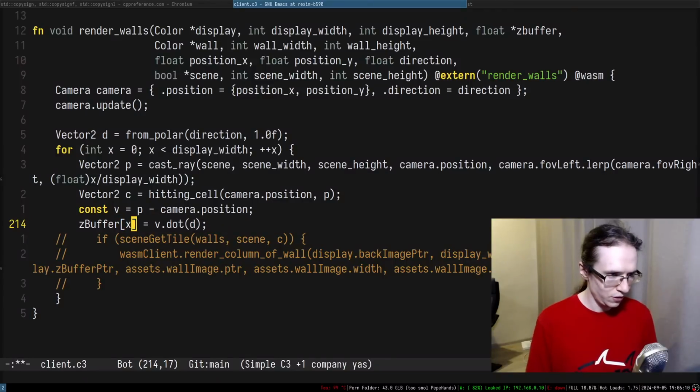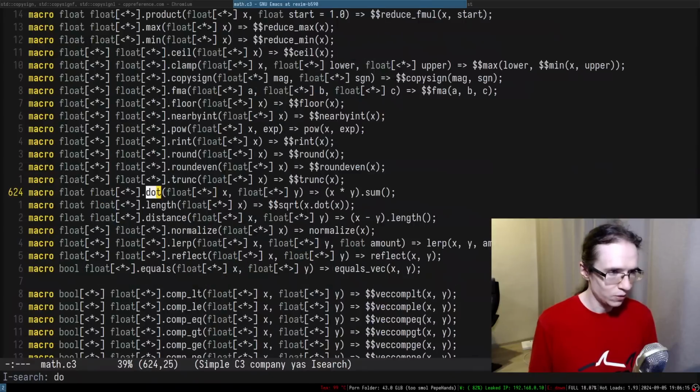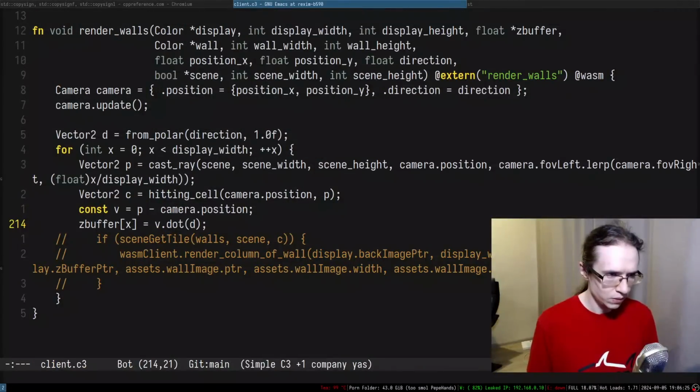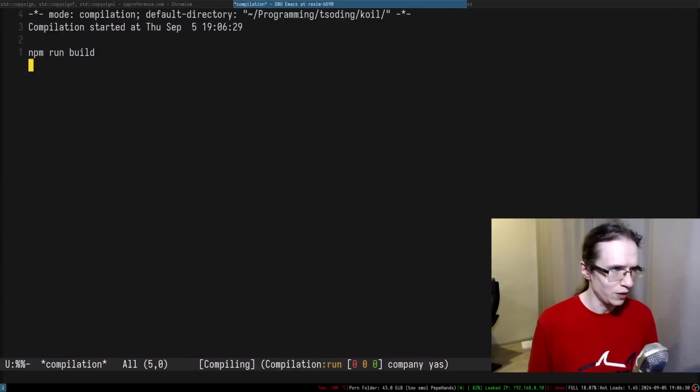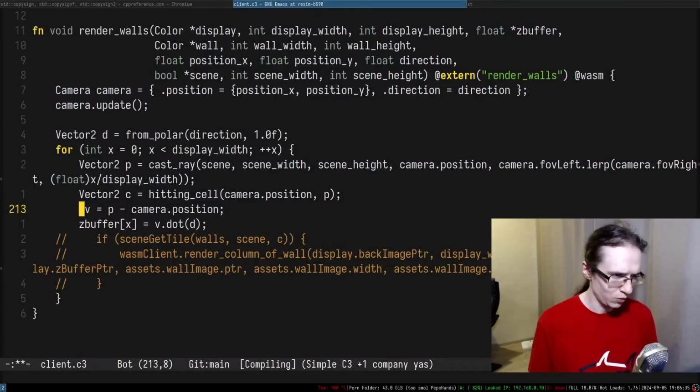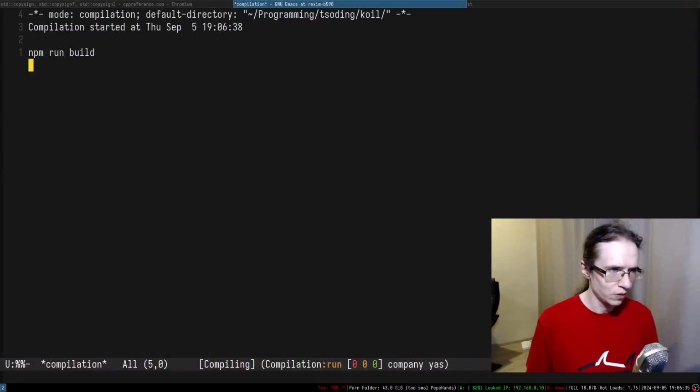ZBuffer, we do have ZBuffer. We passed the ZBuffer. Dot. Do we have dot in here? We do have dot product in here, which is very cool. So it's literally like that, right? So I can even confirm that it's compilable. Almost. Okay. So that's fine. So it has to be just a vector2.